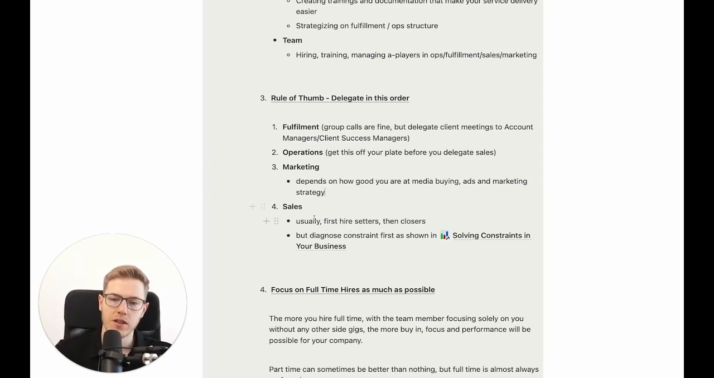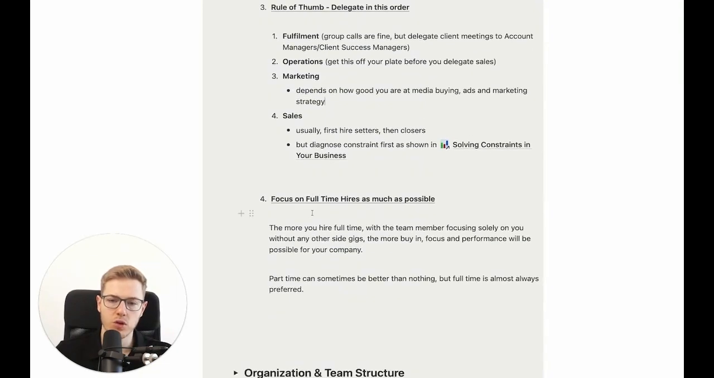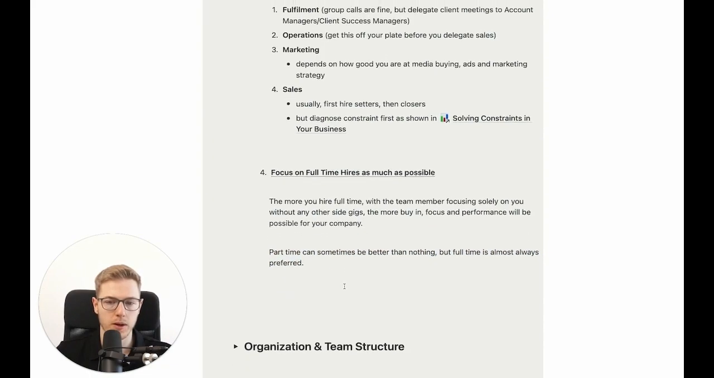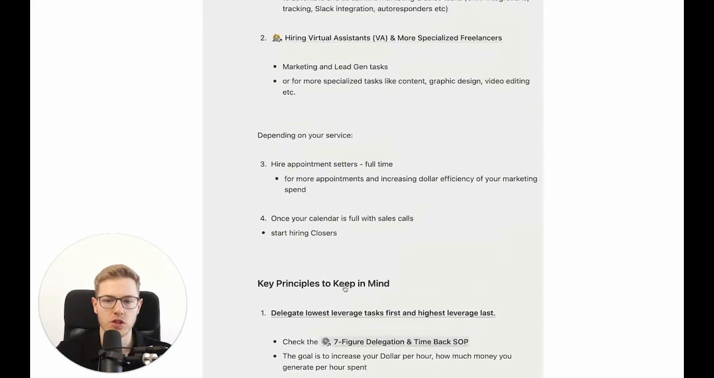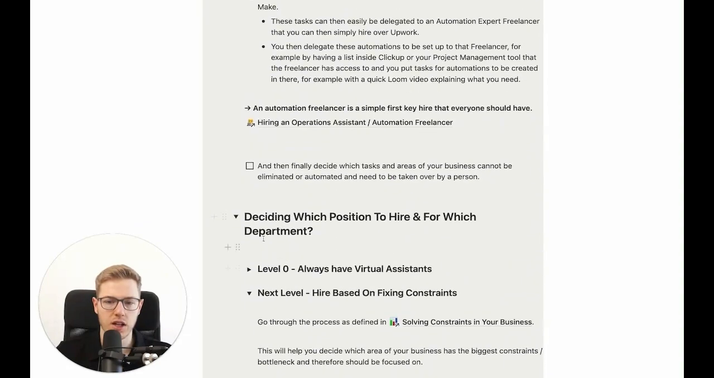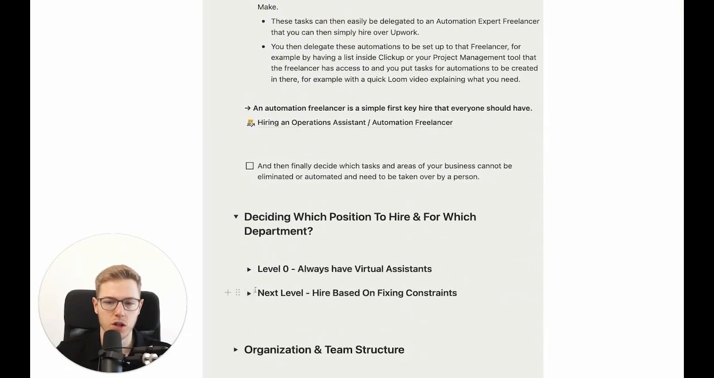So basically, this is how you diagnose this, and this is the order. The key is to focus on full-time hires as much as possible, because the more you hire full-time, the more they are focused solely on you without any other side gigs, and the more buy-in and focused performance will be possible for your company. Part-time can sometimes be better than nothing, but full-time is almost always preferred, right? So once we understand this, this is how you define which position to hire and for which department.